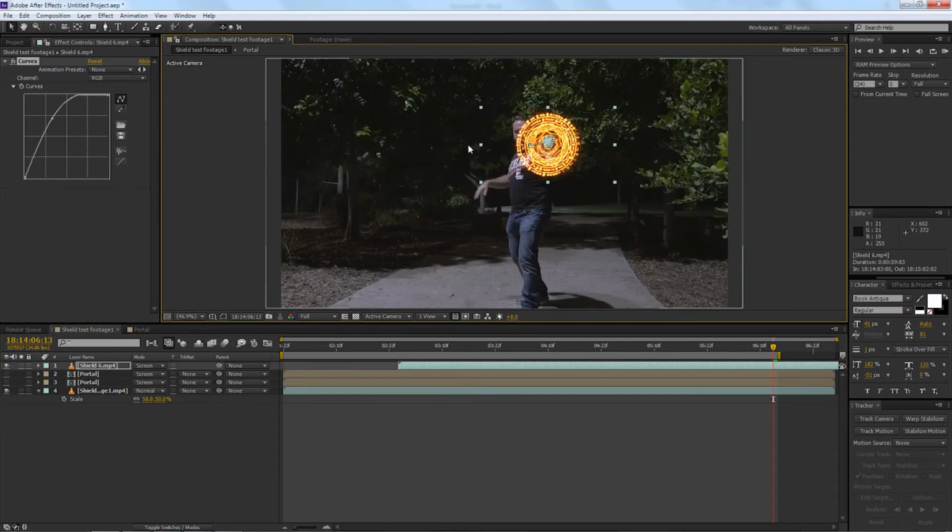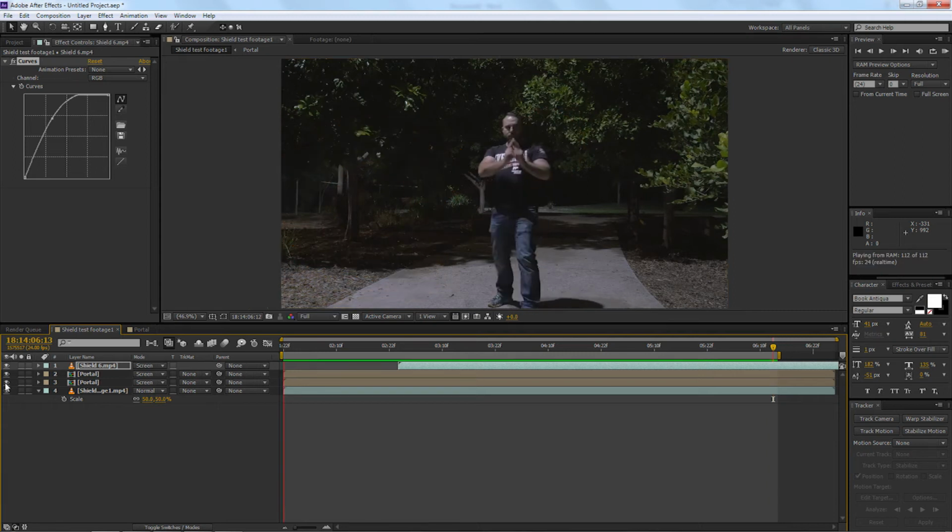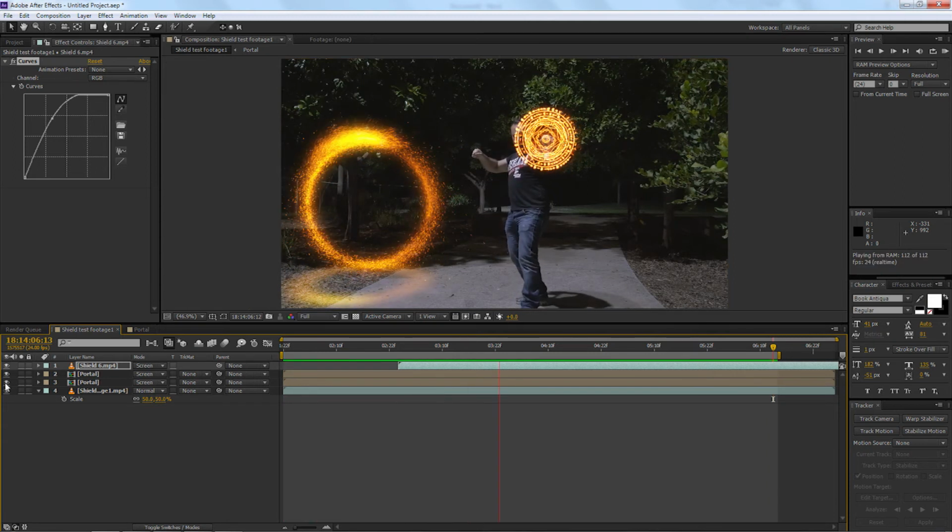I'm going to do a RAM preview now. Before I do, I'm just going to turn on my portal effect. I'm going to have a look to see what we've got captured at the moment, and then I'm going to throw some sparks in there. Okay, so I've done the RAM preview, and here's our effects.